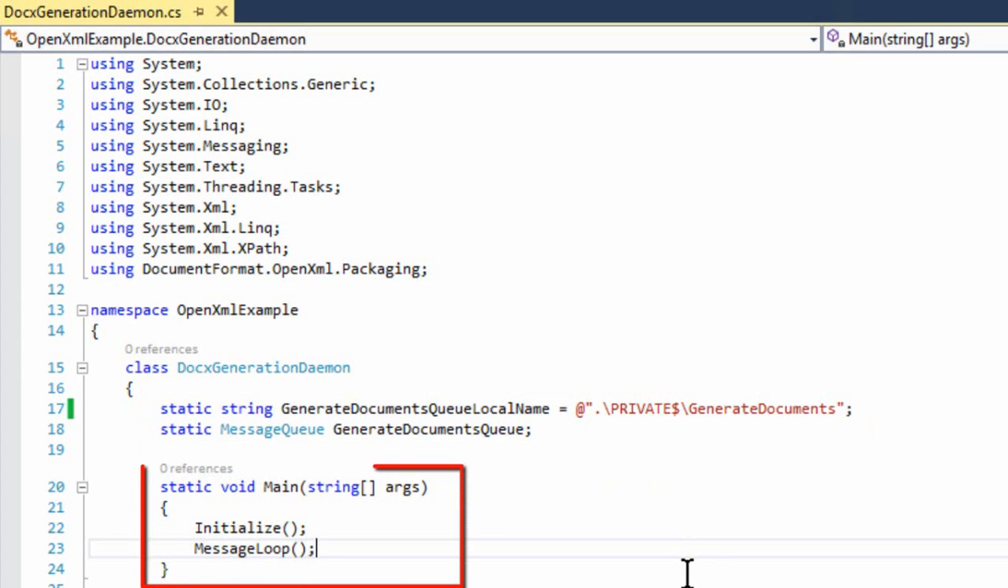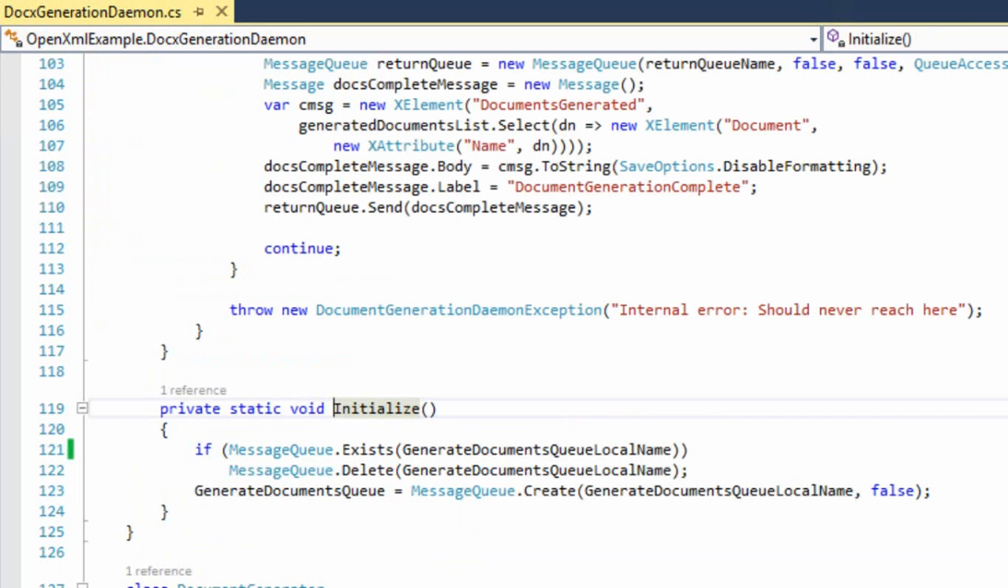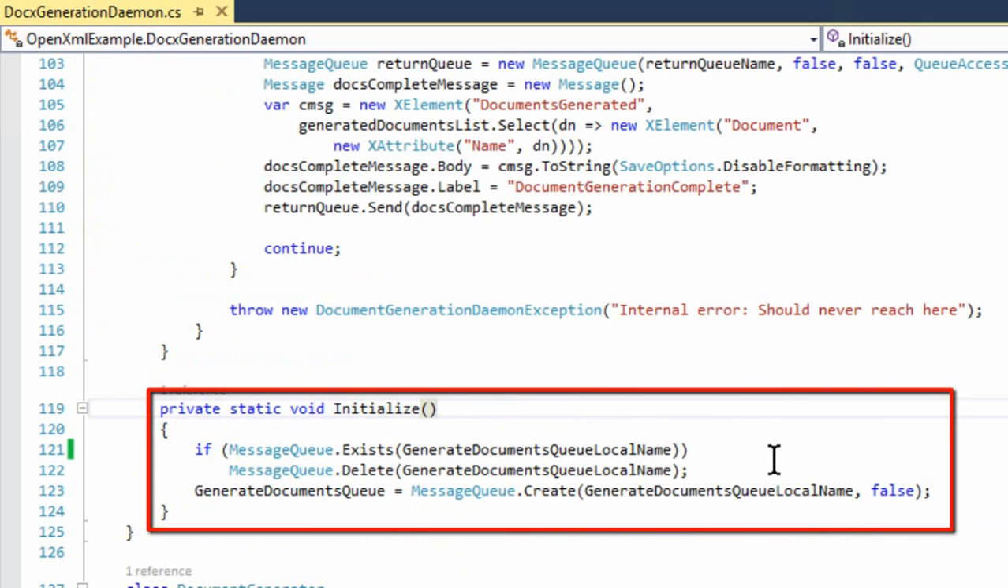Here we can see the main function is as simple as it could be. There's this initialize method, and then there's a message loop method. We can look at the initialize method. It's super simple. It looks to see whether the specified queue exists, and if it does exist, it deletes it, and then it creates that same queue. So when this process starts, it's going to clear out that queue in case it already existed, and then it's going to create a fresh queue.